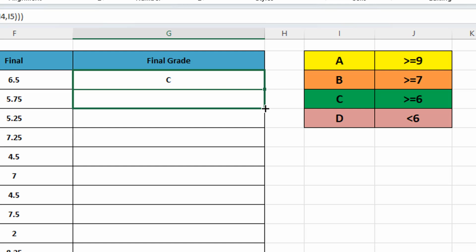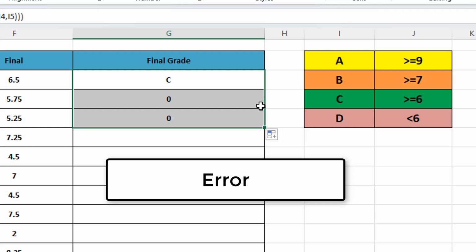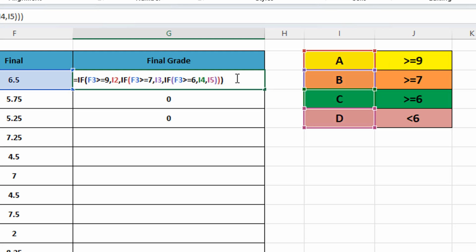Just press enter, drag the formula down and boom, Excel does the grading for you. But wait, what if the formula doesn't copy correctly? That's where our next trick comes in. Now here's a common mistake. Let's say instead of directly typing the number in the formula, you reference a grading scale in a separate cell. For example, I2, I3, I4. You might write this formula.